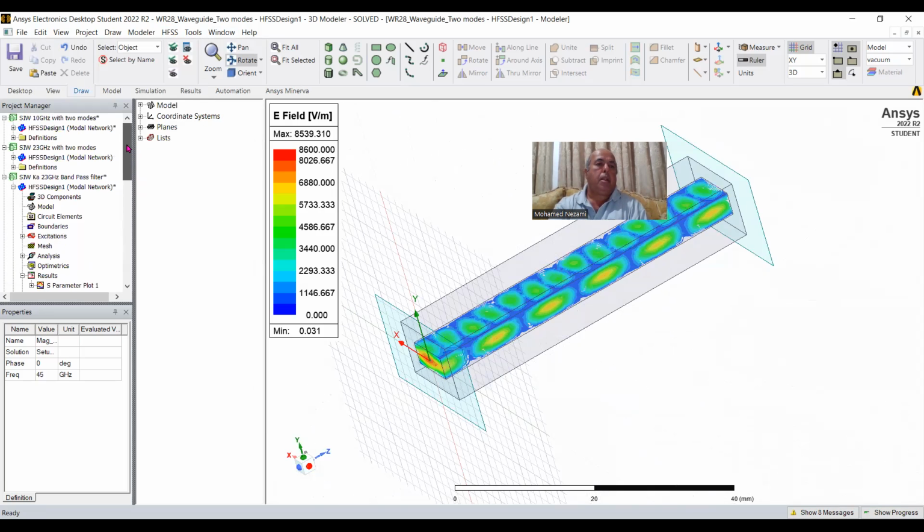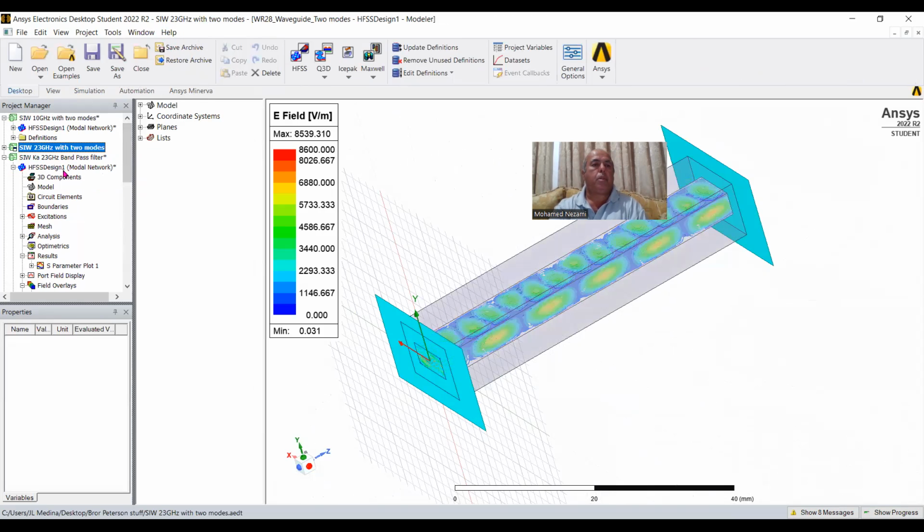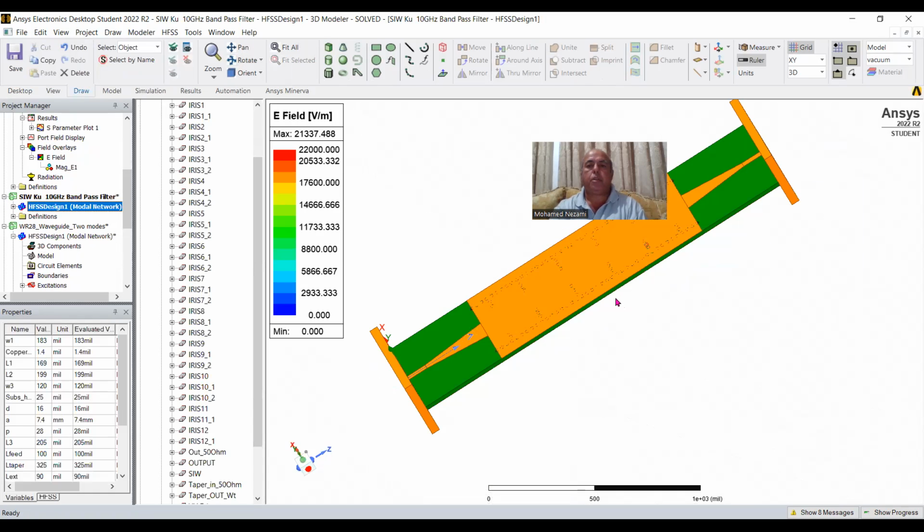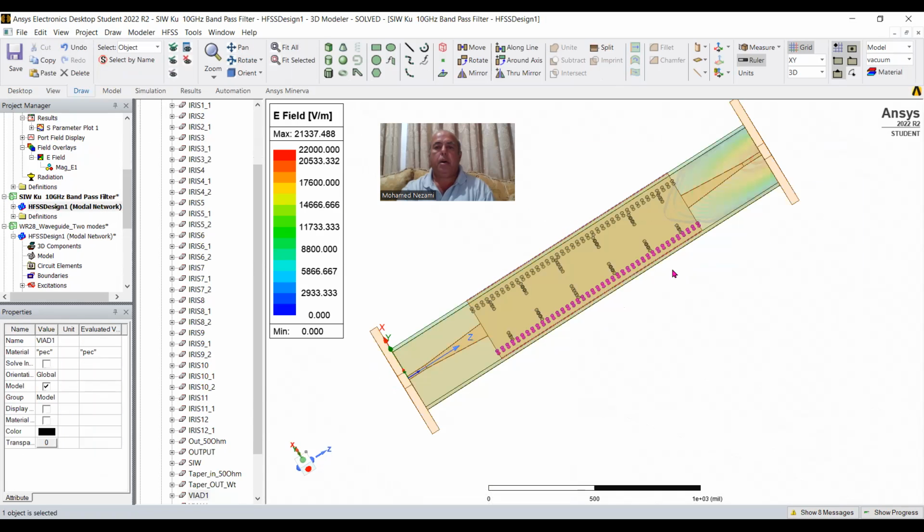Just for fun. So again, just to review, we have looked at two SIW filters, okay? The filter is basically made of, this is the SIW piece, okay? And with a bunch of irises, the distance between these irises and the width of the opening in here are basically the parameters that you need to find out in dimensions initially.